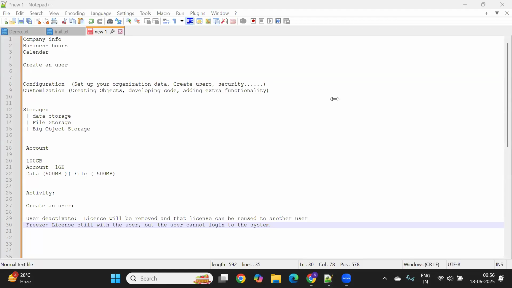Yesterday I suggested creating a trial account. I guess up to now you have already created a trial account. If you already created it, today's task is to create another user and check the license count there. After creating a trial account, first check the count, then create another user and check the count. First deactivate the created user and check the count, and freeze the user and check the count. Why? Because this is an interview question. Once you practice it, it will stay in your mind, so that it is easy to answer that type of question.